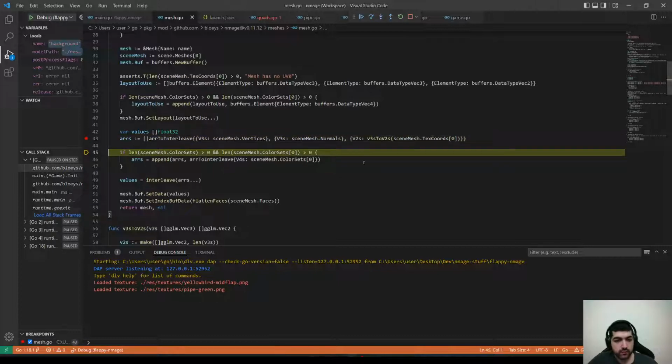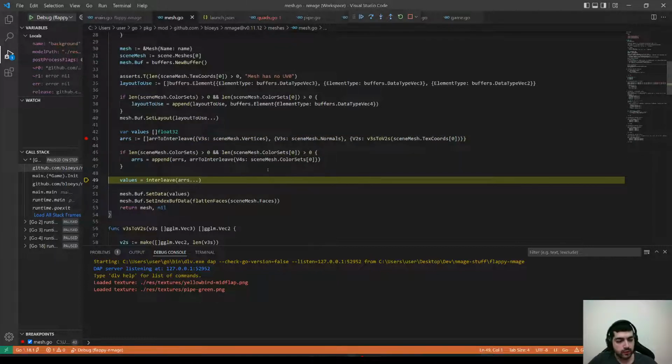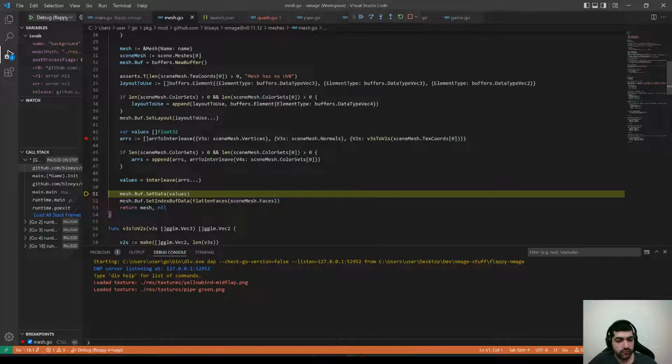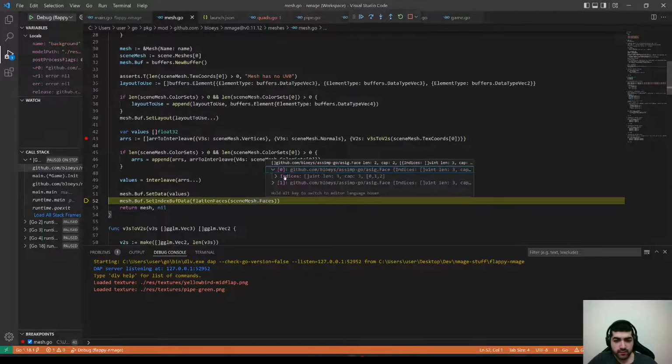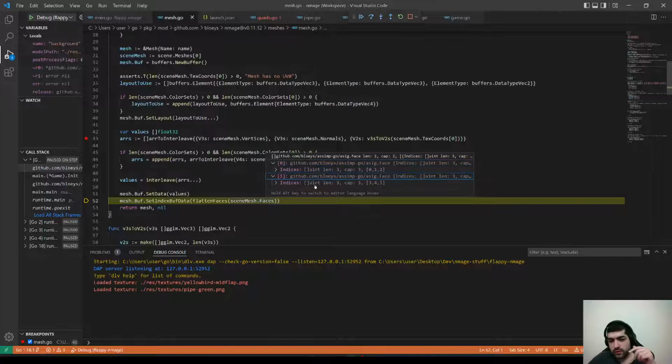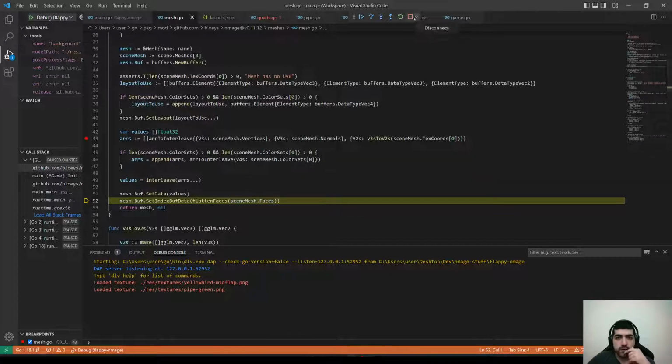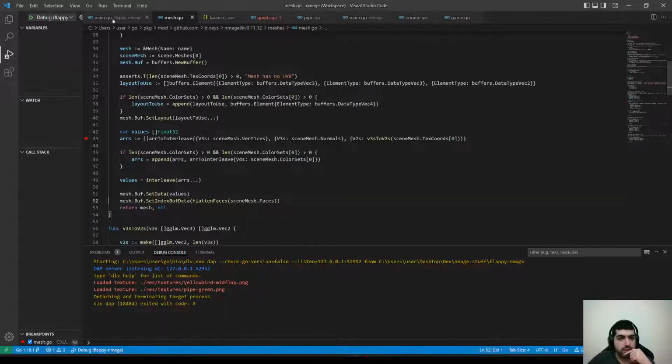And we have no colors, we interleave, and then the faces 0, 1, 2, 3, 4, 5. Yeah, cool, looks good.